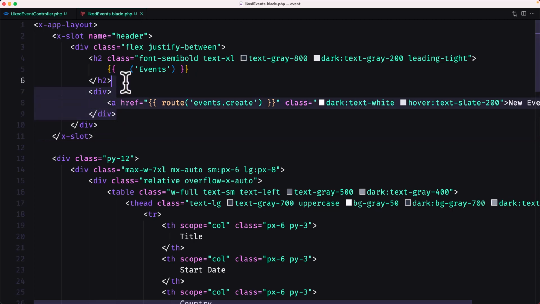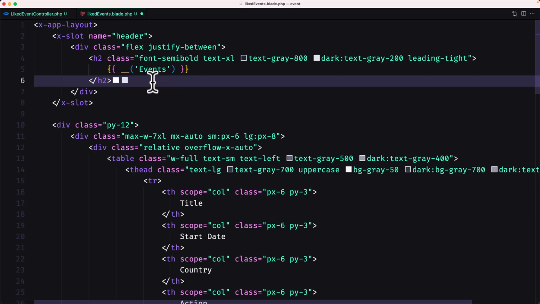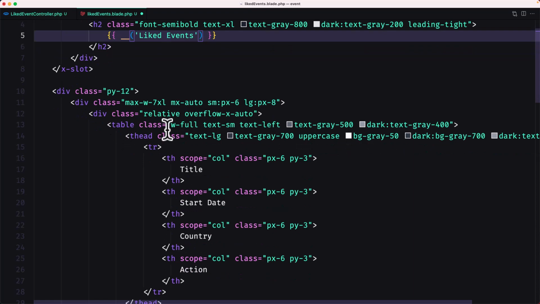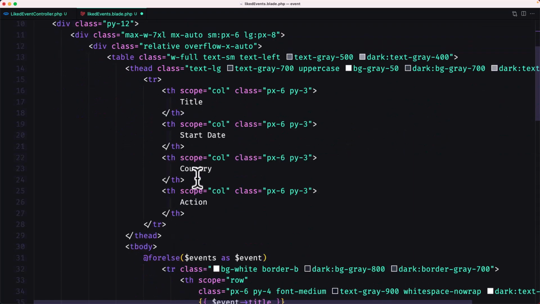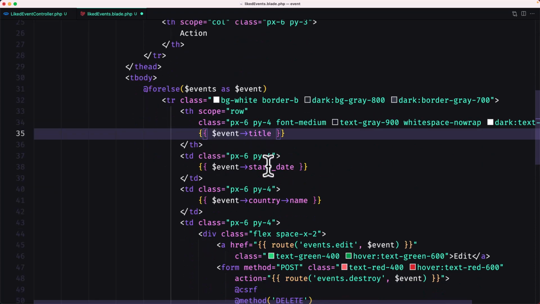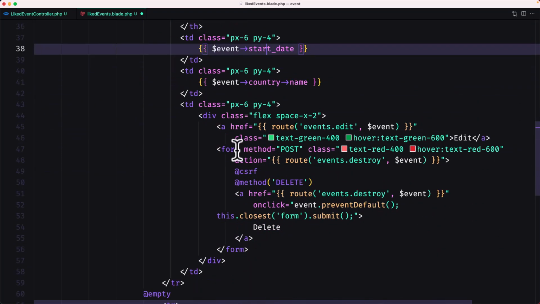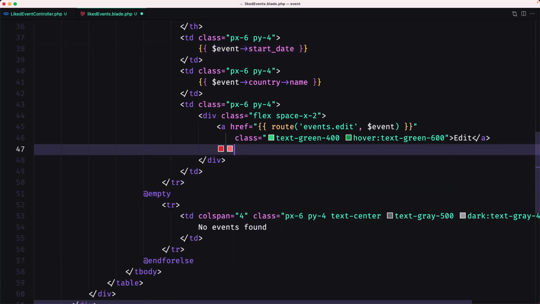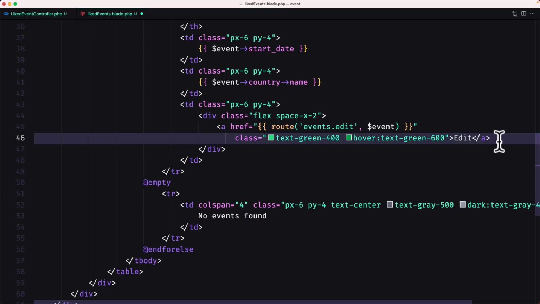Here now we need to remove this anchor tag for events create because I don't want it here, and I'm going to say liked events, and we're going to display the title, start date and country. Here we make events as event, add in the title, start date and country name, and now here we don't need to add the delete and the edit because the liked events is not only my events, but I can like other events created by another user.